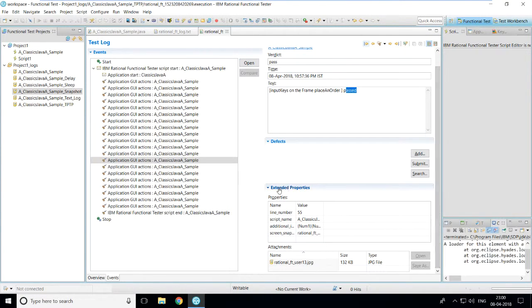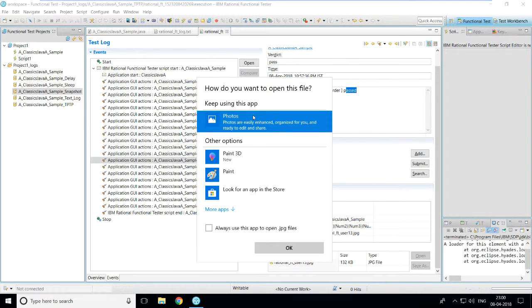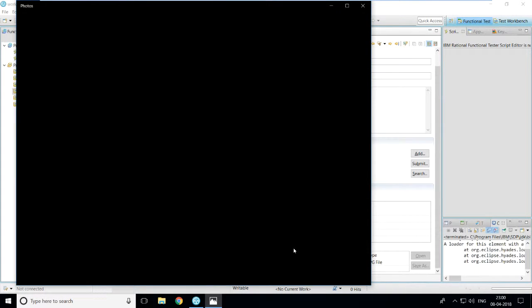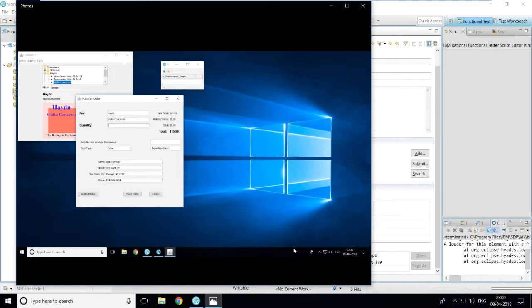Scroll down and you can see the extended properties where you have the name and the value. In short, you can see properties and values about that particular line. Okay. And at the bottom, you can see an attachment. You remember we selected the option to capture the snapshots. So Rational FT has given this. If I click on open, that's a JPG file, and you can open it in some app and see what exactly is happening there. Right. So that's a snapshot for that particular step.